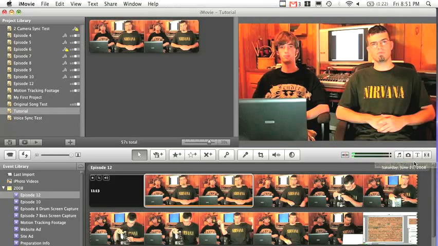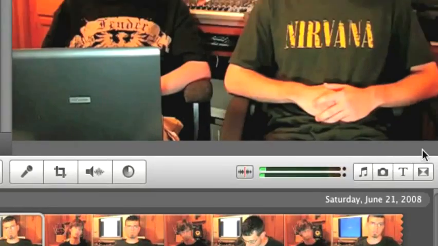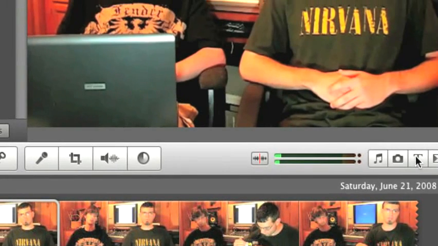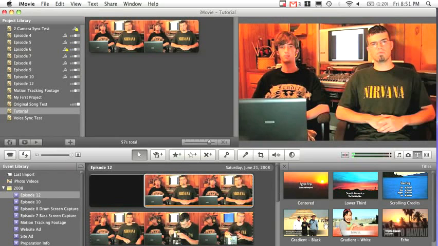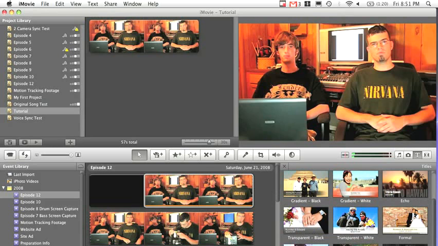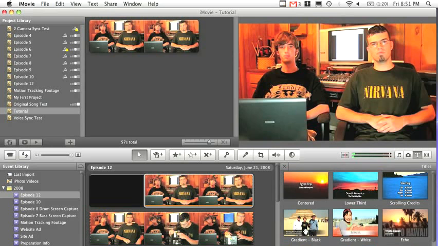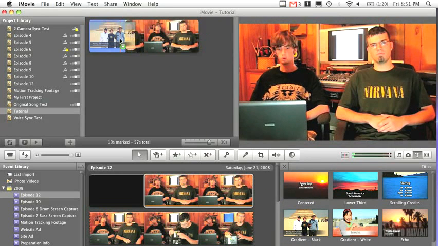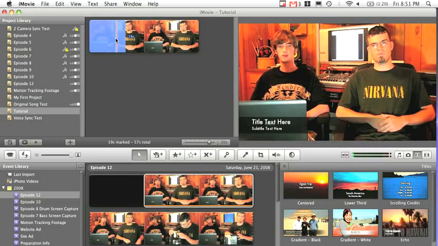Now, to get the titles to show up inside of iMovie, you're going to go over here to this little T right here, which shows or hides the title browser. So once you have that open, we use these gradients, but you have all these other ones here. You got paper, torn edge black, formal, transparent, all that. So I'm just going to drag this one on top of the video clip.